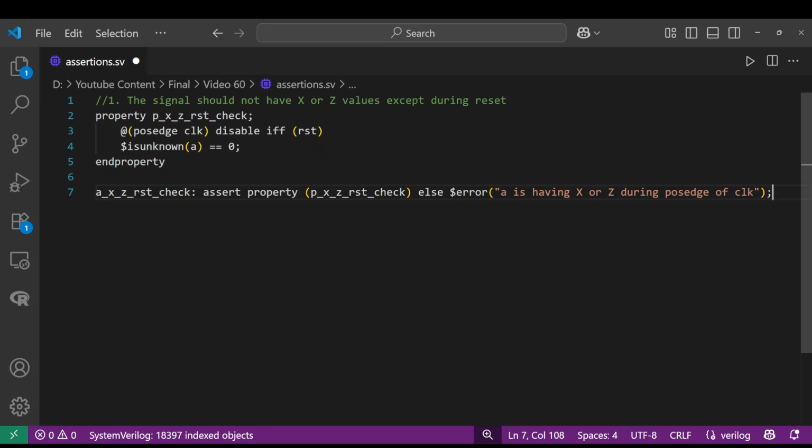There are multiple ways of writing assertions. You could directly write every sequence inside the property section, or the most convenient way is to write the property, then write that property inside the assertion. You could also divide the sequence inside a sequence block, then write that sequence block inside the property, and then write that property inside the assertion check. So this completes our question, and now let's begin with the other question.